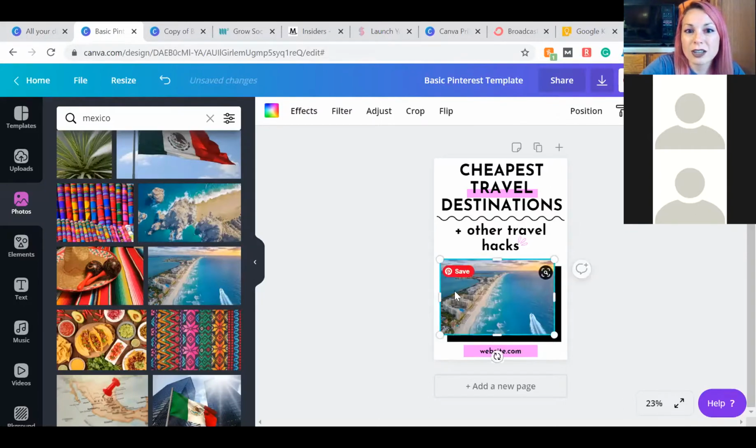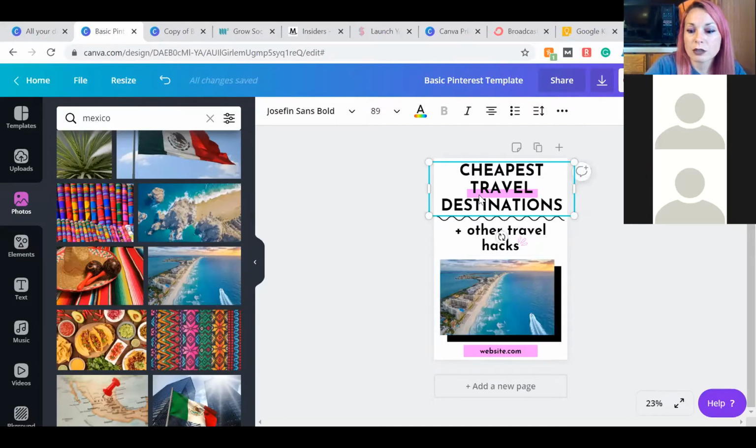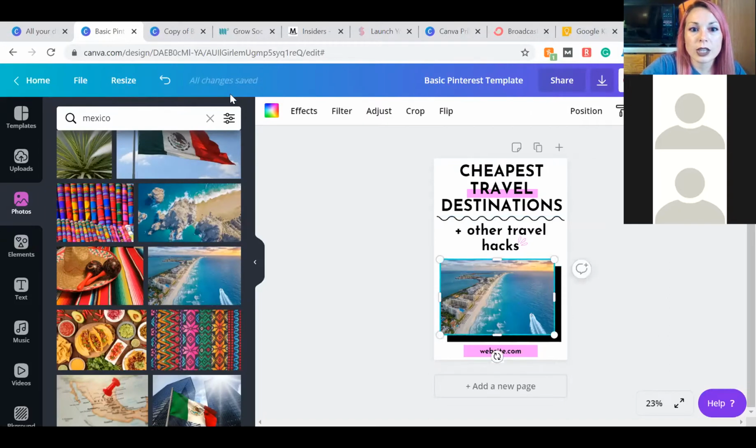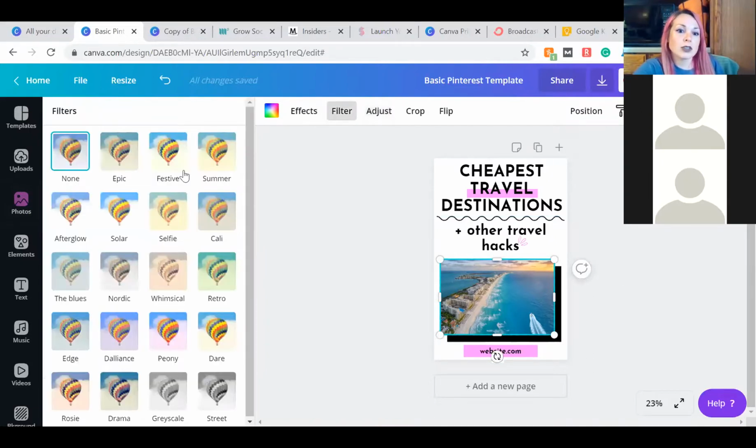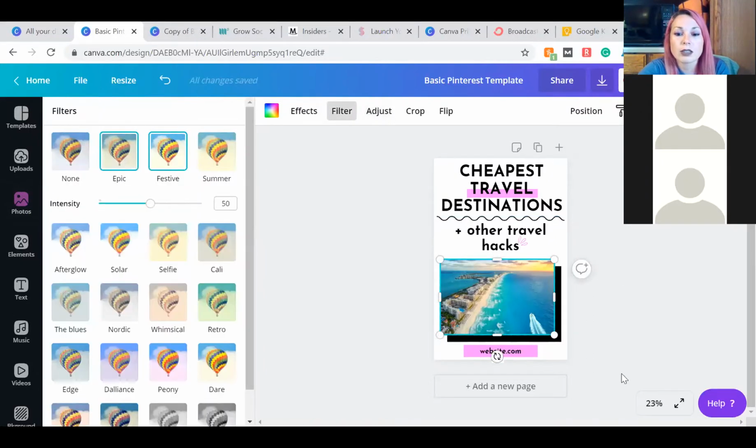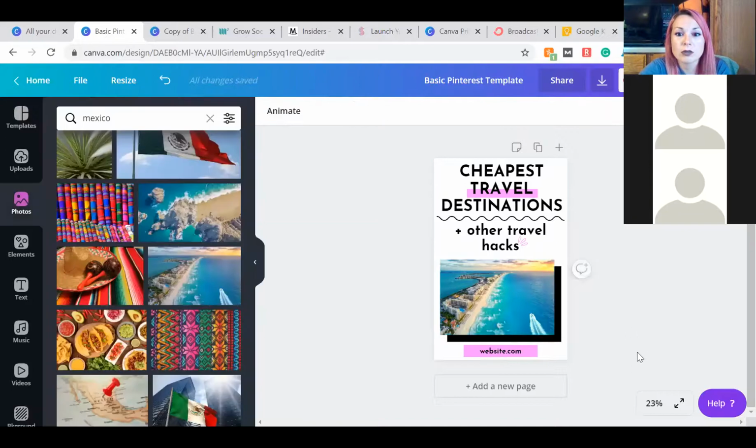So this looks a little dark. I might want to adjust it a little bit just for the pin itself. Click here and I will click adjust. You can also use anything from the filters if it's just to kind of play around with things. It actually looks cute. Just use that one.